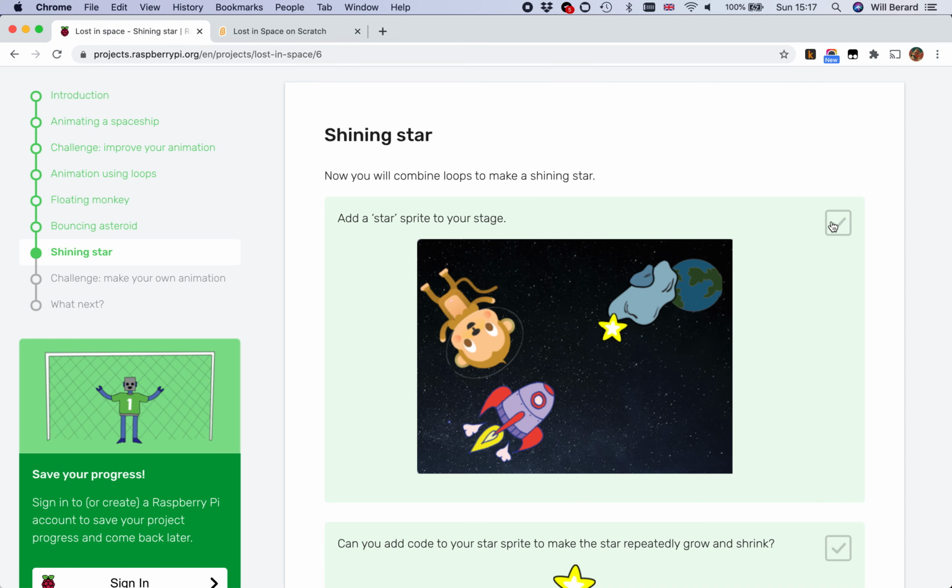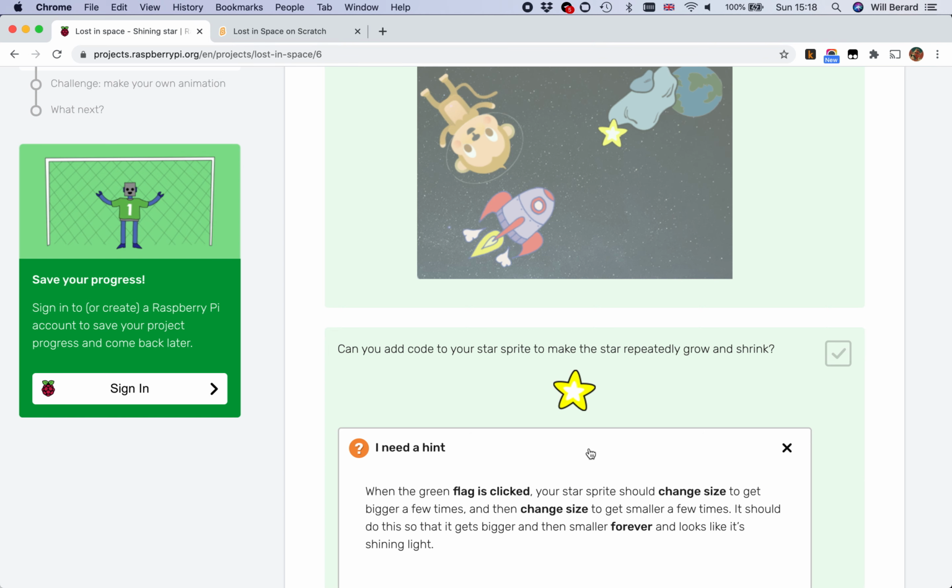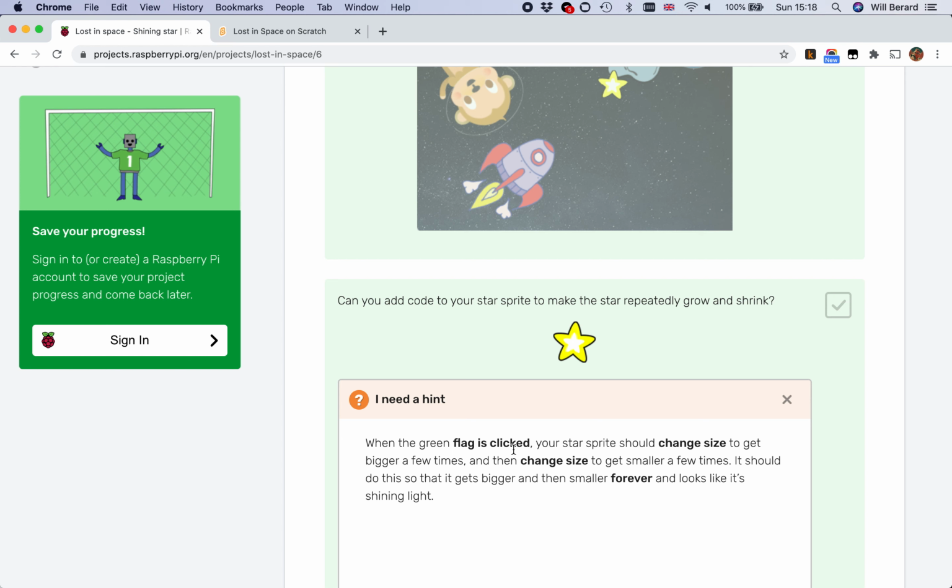Okay, that is done. Excellent. Now, could you add code to your star sprite to make the star repeatedly grow and shrink? When the green flag is clicked, that's the event, your star sprite should change size, which is a motion block. Or is that a looks? No, it's a motion block. To get bigger a few times and then change size to get smaller a few times. It should do this so that it gets bigger and then smaller forever and looks like it's shining light.